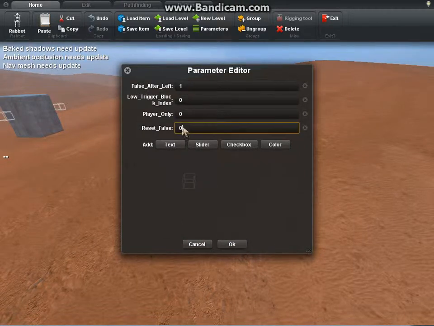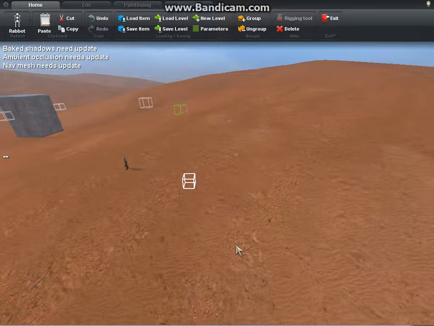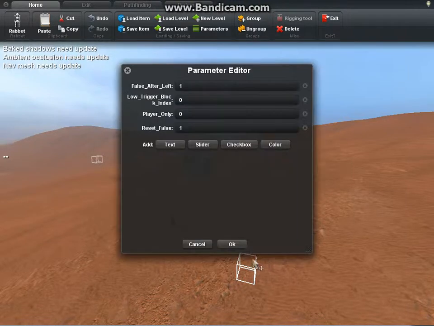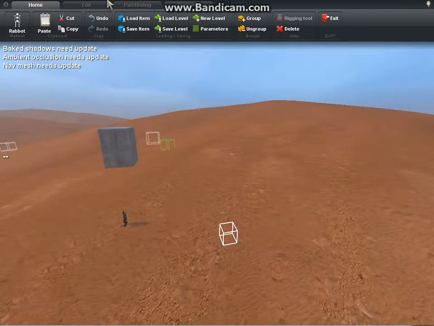And if I even set the reset false to 1, I'm pressing K twice. As you saw, I've edited the parameters of this trigger even if I'm not in the edit mode and the game didn't crash. That's great, I think. So now I've set it to reset. Pressing K again, go to robot.